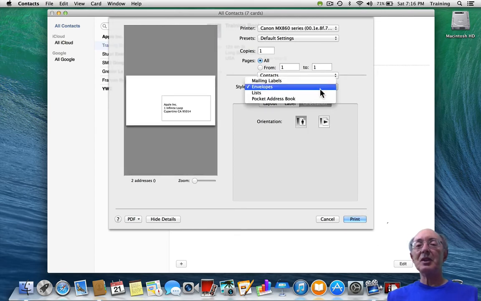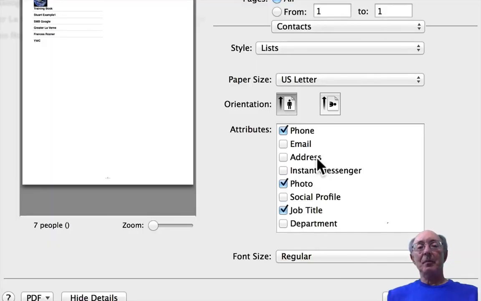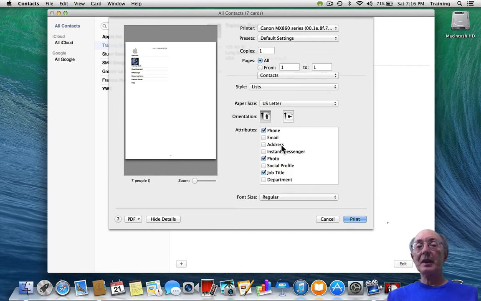Besides envelopes, we have lists. A simple list, okay? And you can have all the variables that are in your contact list either in this list that is printed out or not in the list. So look what happens. Here's a photo here, okay? And I'm going to deselect photo. Gone. Select it again, and it's there. There's a phone number. It was up here, and now it's gone. I'll put it back. You can have any or all of these different variables which you enter into your contact list when you have a new contact.